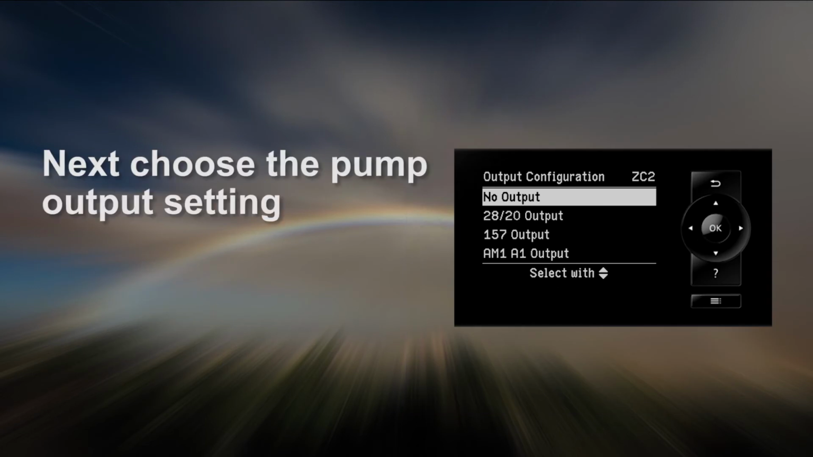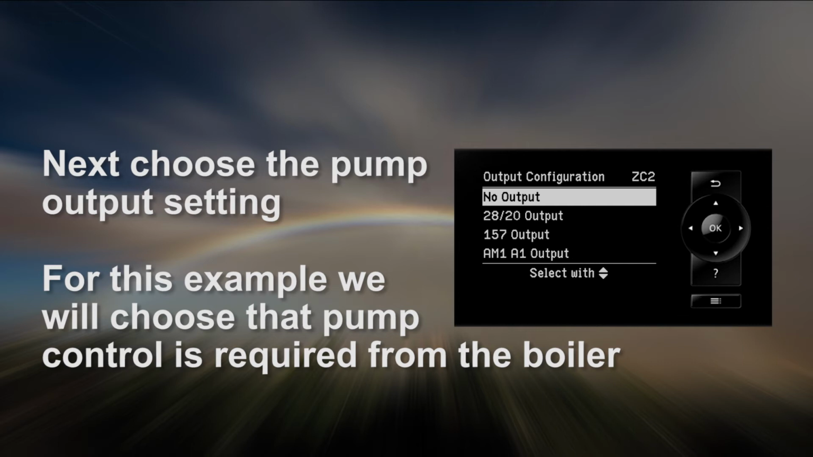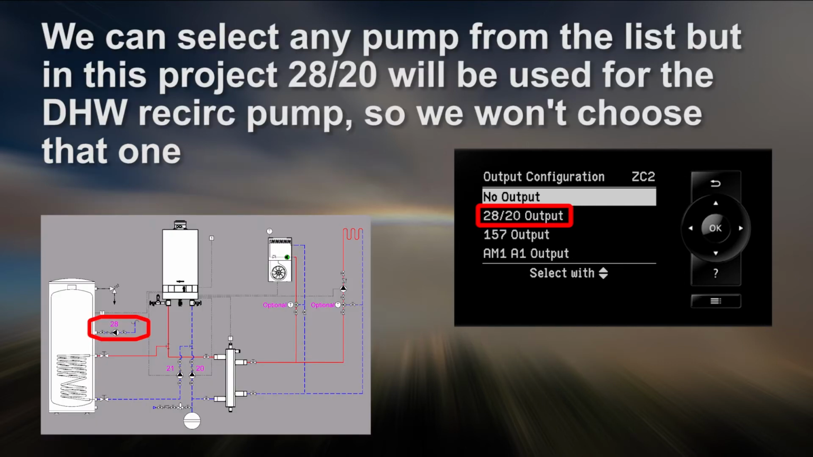Next, choose the pump output setting. For this example, we will choose that pump control is required from the boiler. We can select any pump from the list, but in this project, 2820 will be used for the DHW recirc pump, so we won't choose that one.